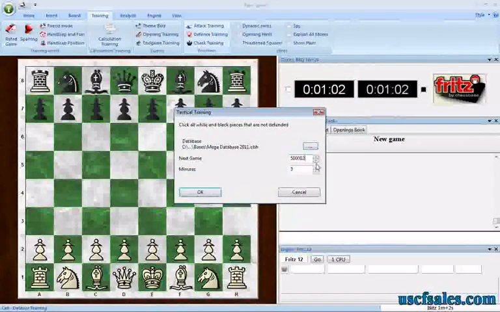Pick your first game that you want to start working with. Again, this can be any game. Obviously, you don't want to put in a higher number than the number of games in the database, but you can start anywhere in the database. Mega Database has millions of games in it, so I went to game 500,000.